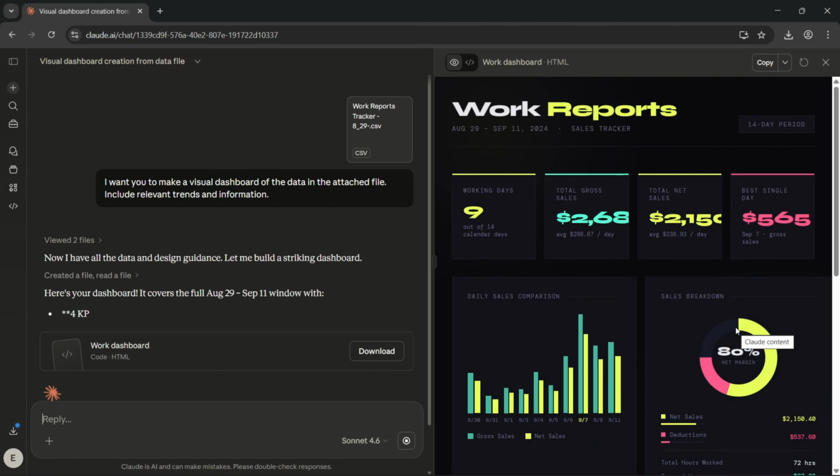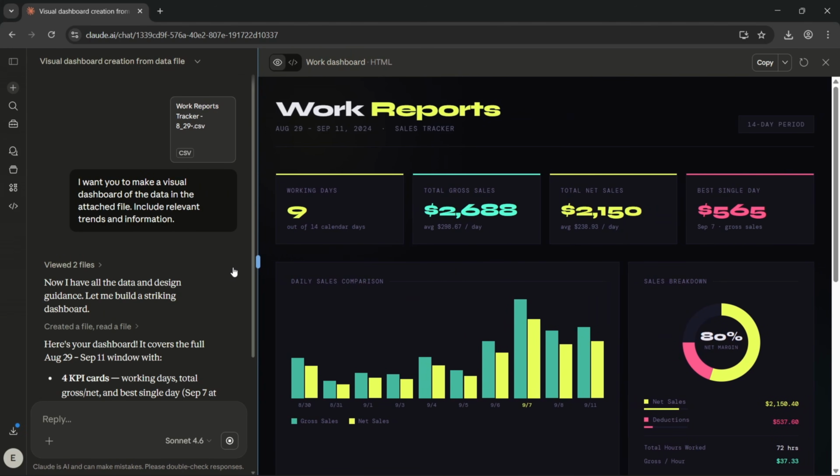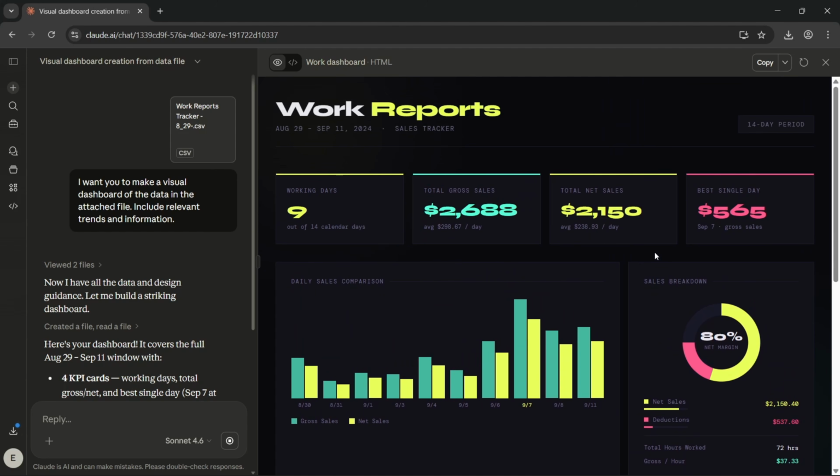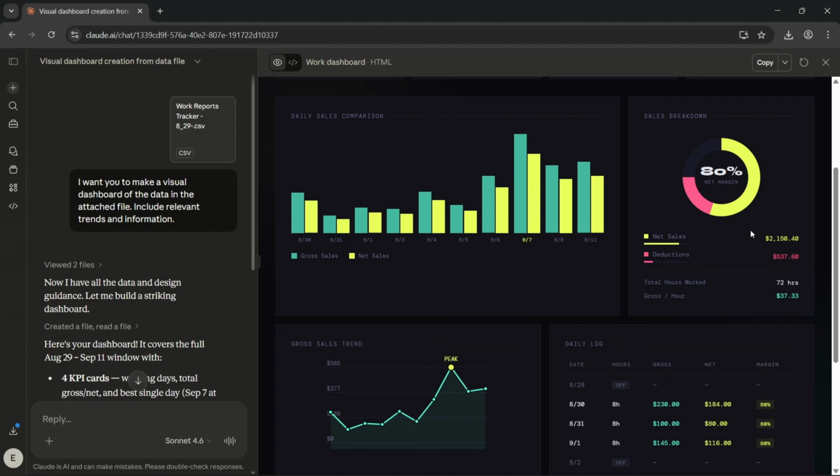And there we go. Here is our dashboard. So we can drag this window to make it larger. And it's done a good job of breaking down all the details in the tracker. So it shows our working days, our gross sales, our net sales, our best single day, and breakdown. Net sales, deduction, total hours worked, gross per hour, $37.